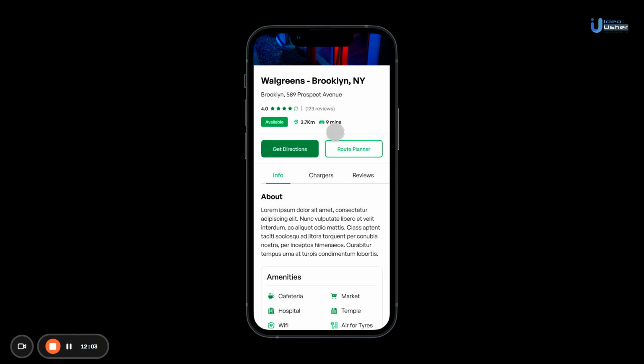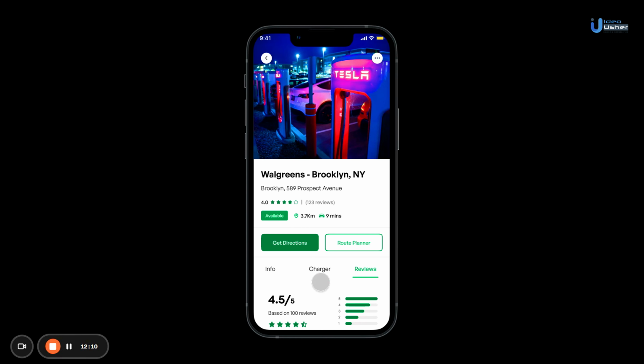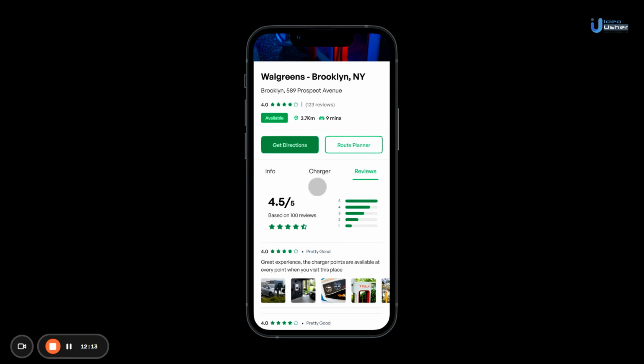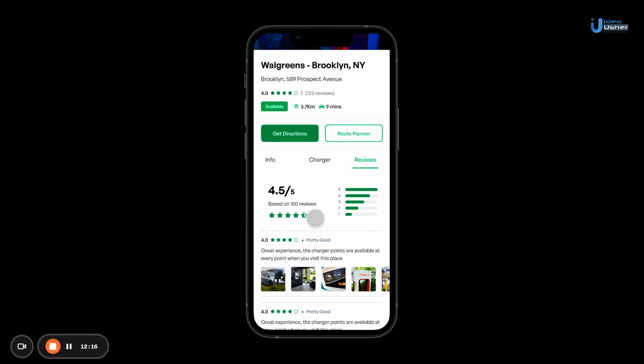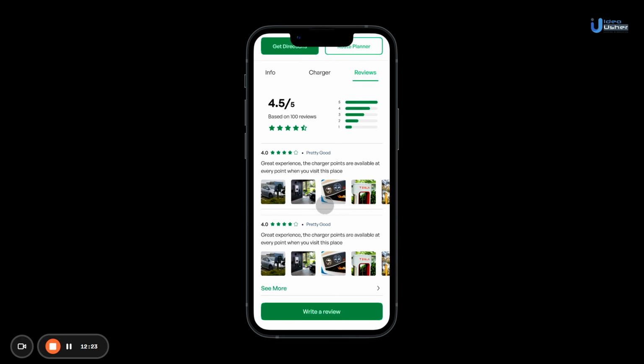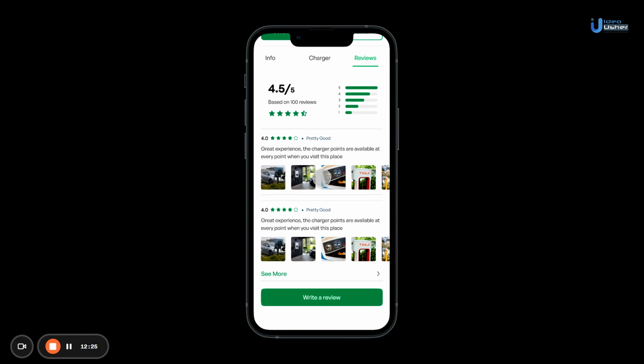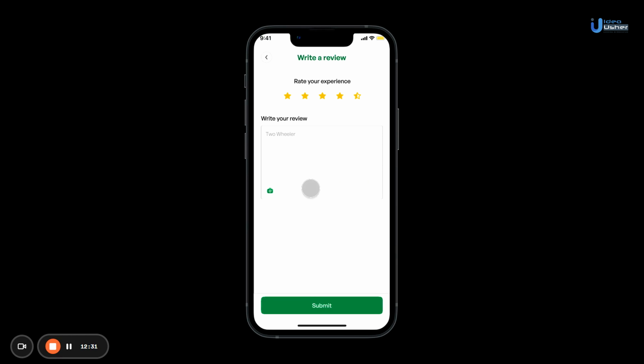Again, here in the charging station screen, there is another tab which is the review section. Here, users can see the review of this particular charging station, the ratings it has received so far, and all the reviews that the customers have given to this particular charging station. Users can also write a review by clicking on the Write a Review button and then rate their experience and write the review and their feedback here.